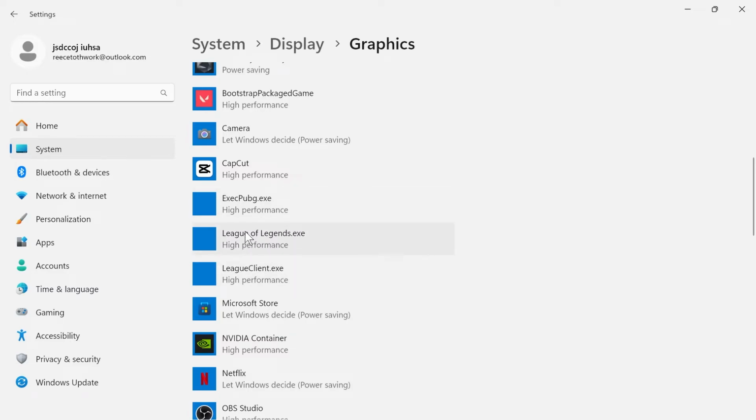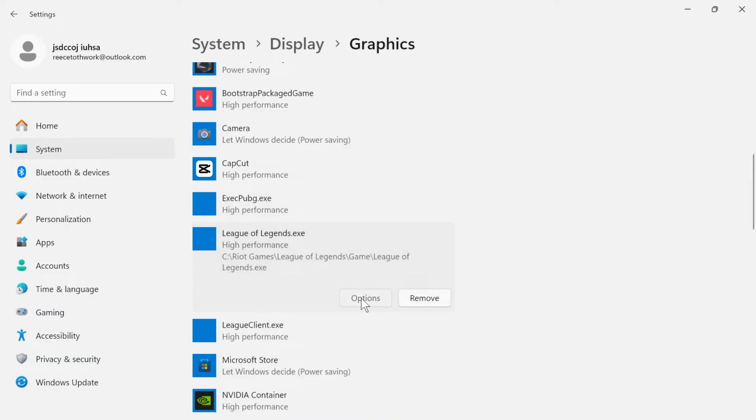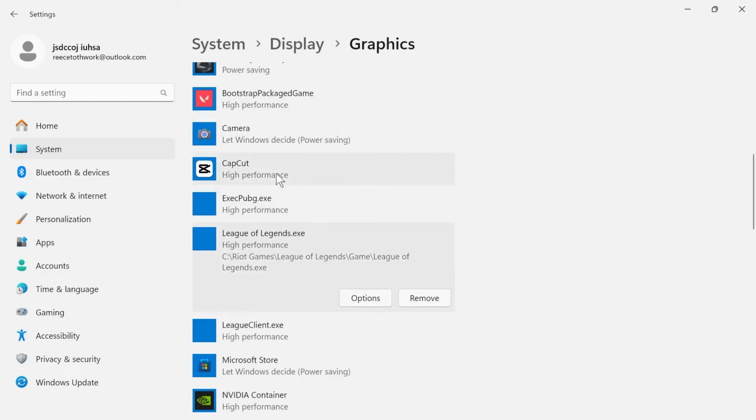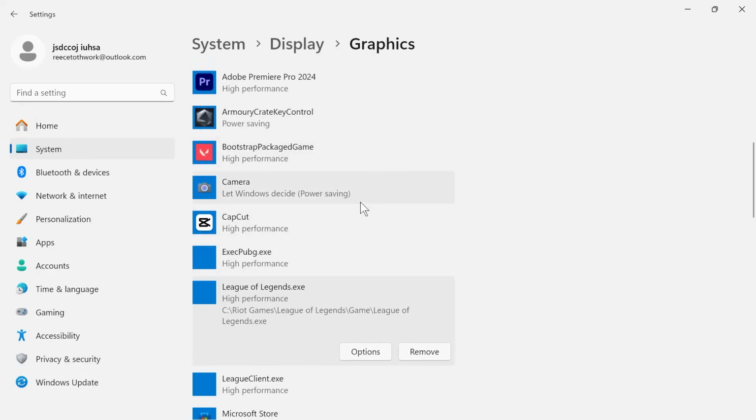So let's say, for example, I want to use my NVIDIA graphics card for League of Legends. So I'm just going to select the app like so, click on Options, and make sure you have High Performance selected here. You can see this is my NVIDIA graphics card, and if I select Power Saving, that will be using my AMD card. So that's the second method on how you can use your NVIDIA graphics card.